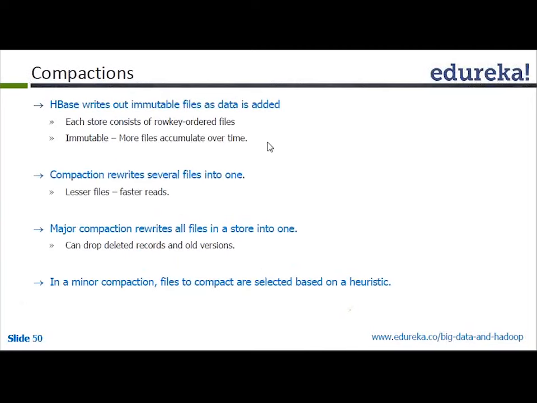Cool. So remember, we spoke about what will happen if the size becomes big. There is something called compactions that would happen. HBase writes out files as the data is added. Each store will contain row-key ordered files. It is immutable, so more files will accumulate over time. Internally the framework has compaction, which will rewrite several files into one, so that the fewer files you have, the faster it will be for you to access. And major compaction rewrites all the files in a store into one. That is the time when old versions, etc., are deleted.